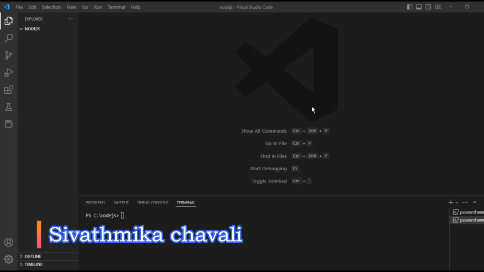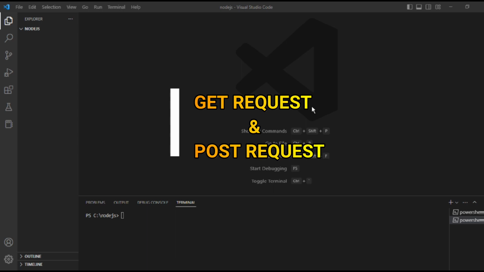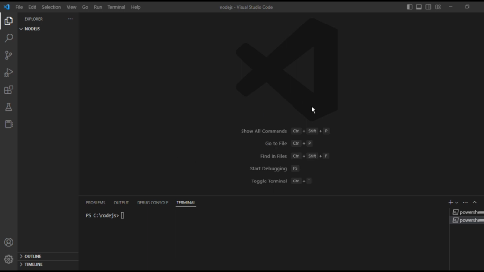I am Sivathmika Chavali. Today I am going to tell you about creating REST APIs using Node.js and Express. Today we are going to discuss only the GET request and the POST request, as these are the standard methods in the HTTP methods.